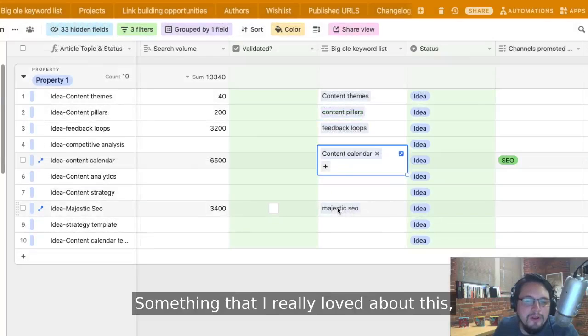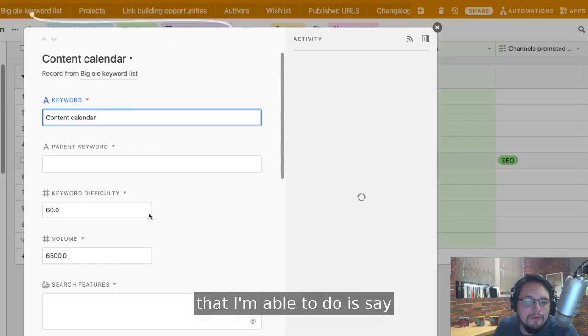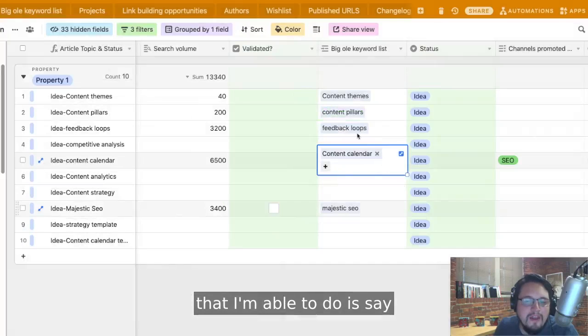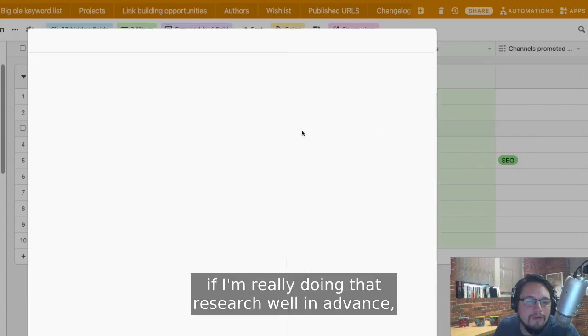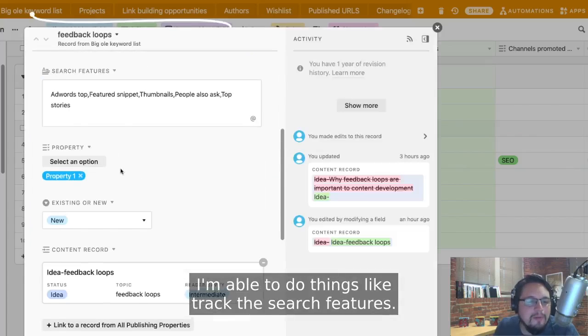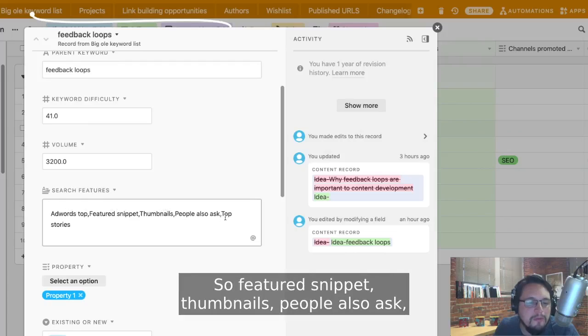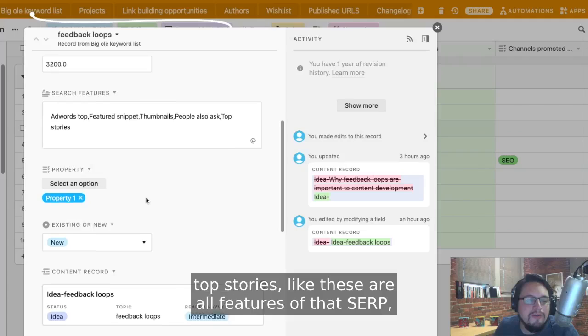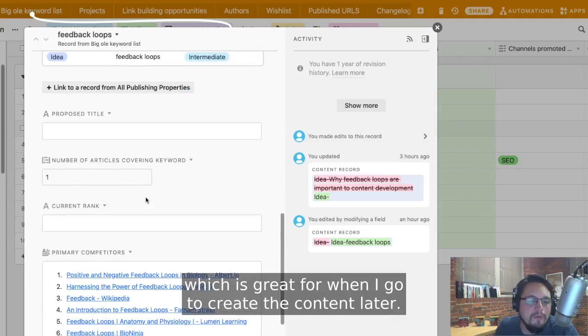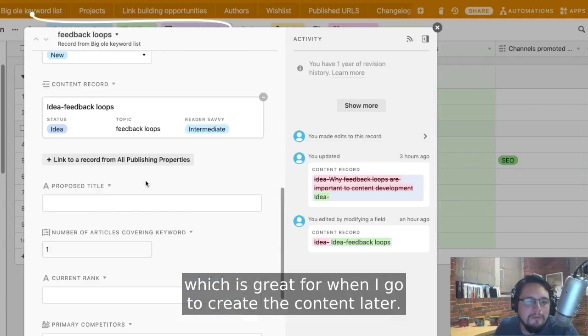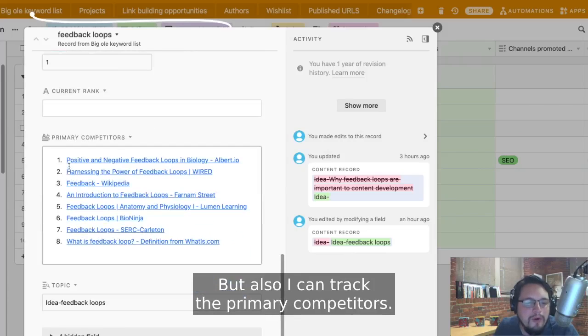Something that I really loved about this that I'm able to do is say, if I'm really doing that research well in advance, I'm able to do things like track the search features. So featured snippet, thumbnails, people also ask, top stories. Like these are all features of that SERP, which is great for when I go to create the content later. But also I can track the primary competitors, right?